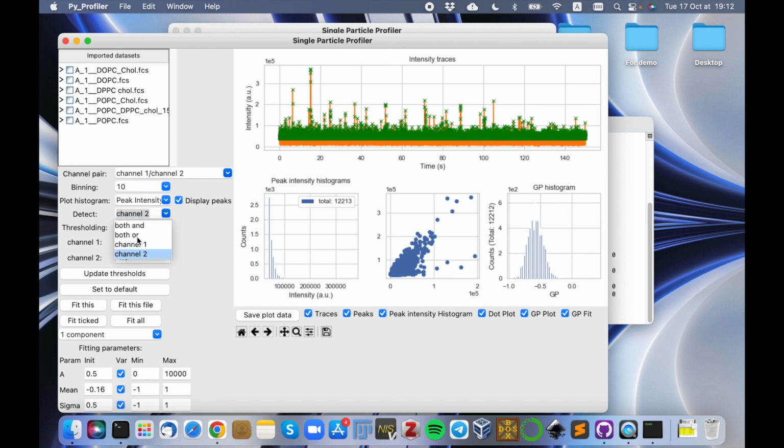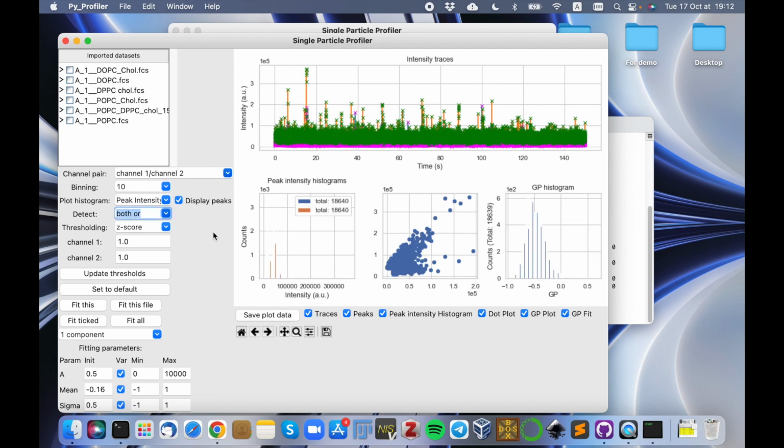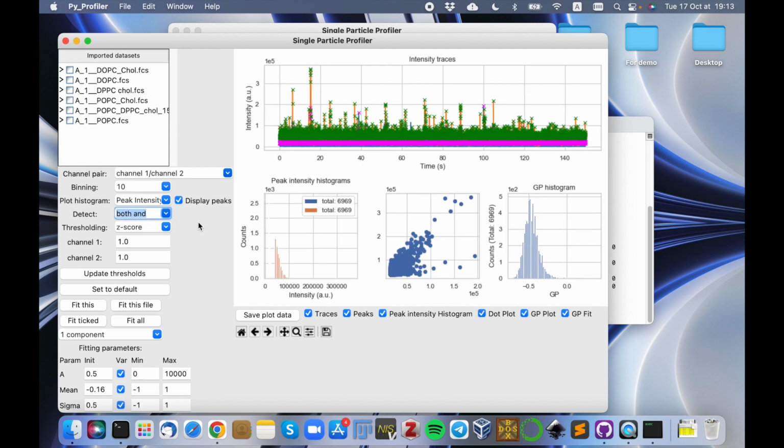Then you have both AND and both OR. The difference between both AND and both OR is the following. If you use both OR, it means that you define your peaks in channel 1 and channel 2, and in case your peak is above the threshold in one channel and in the other one it isn't above the threshold, it's comparable to noise, then it's still being taken into account. In both AND, peaks that are taken into account here must be above the threshold in both channel 1 and channel 2.